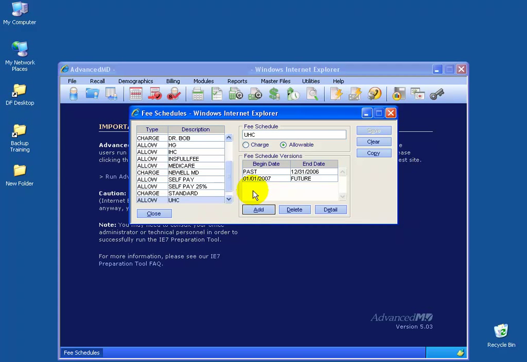So what's really cool about this, again, is that any date of service in the past up until December 31st, 2006 will be tied to that fee schedule automatically, and any date of service thereafter from January 1st on will have the new fee schedule increased by 2%.